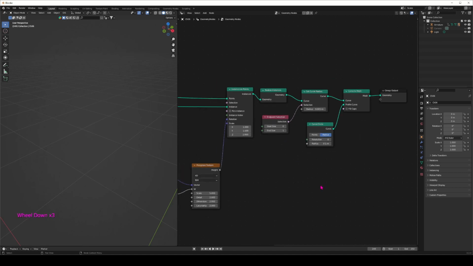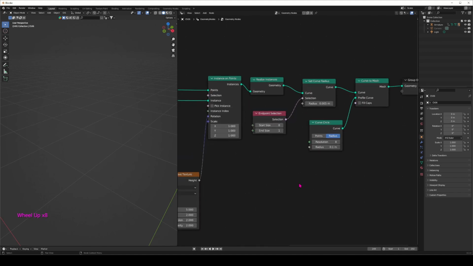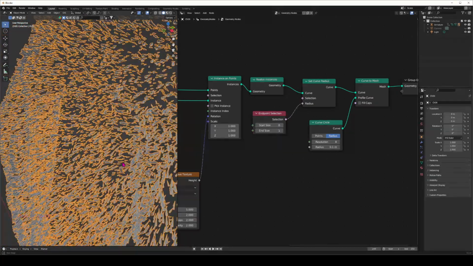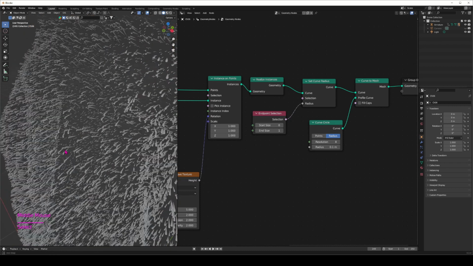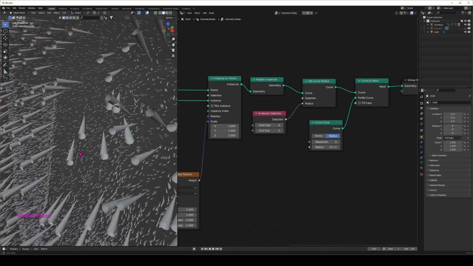And now it all seems to have disappeared. And I wonder why. Oh yeah, it's still here, but it's really, really tiny. And that's actually because I made a mistake and connected endpoint selection into selection, but it should actually go into radius because we want the radius to be affected by the endpoint selection node, and the size of it is managed by the curve circle radius parameter. So now everything's fine. So now we have all these little cone shaped stalks.